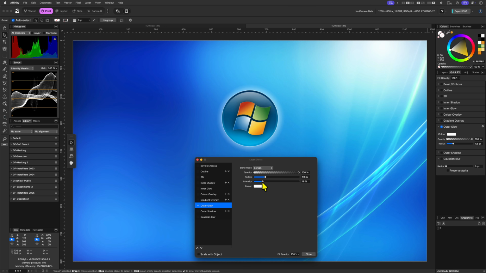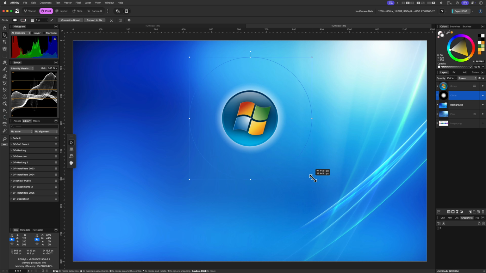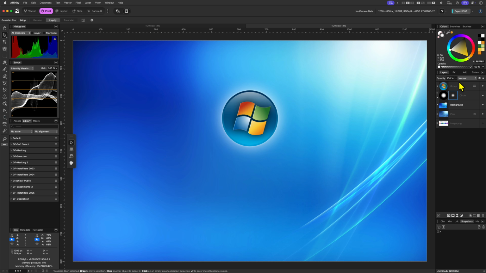Using the cog icon, I will open up the Effects dialog to fine-tune it even further. Having multiple levels of glow usually makes a better glow effect. Finally, I'll apply a Gaussian blur filter to the gradient circle in the screen blend mode to smoothen it even further. The logo with the effects and the glow is now done.